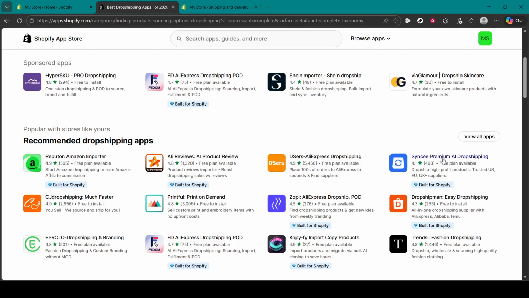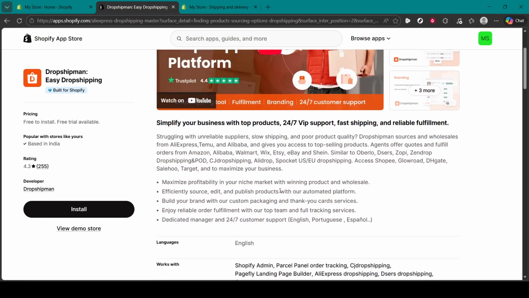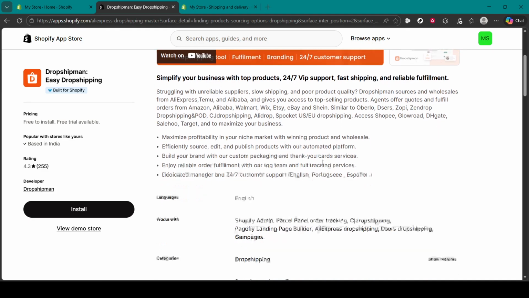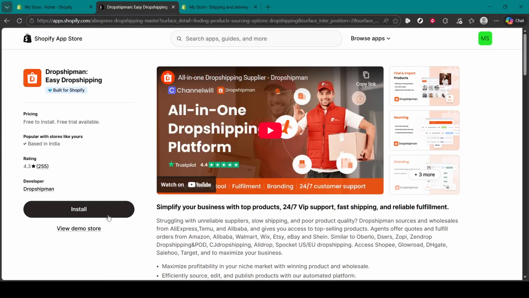After installation, add products and set your profit margin. Most apps let you import items with a click, then edit titles, descriptions, images, and variants before publishing. For pricing, start from supplier cost and add a margin that comfortably covers app fees, shipping, taxes, and advertising. Many apps include pricing rules so you can apply consistent markups automatically.